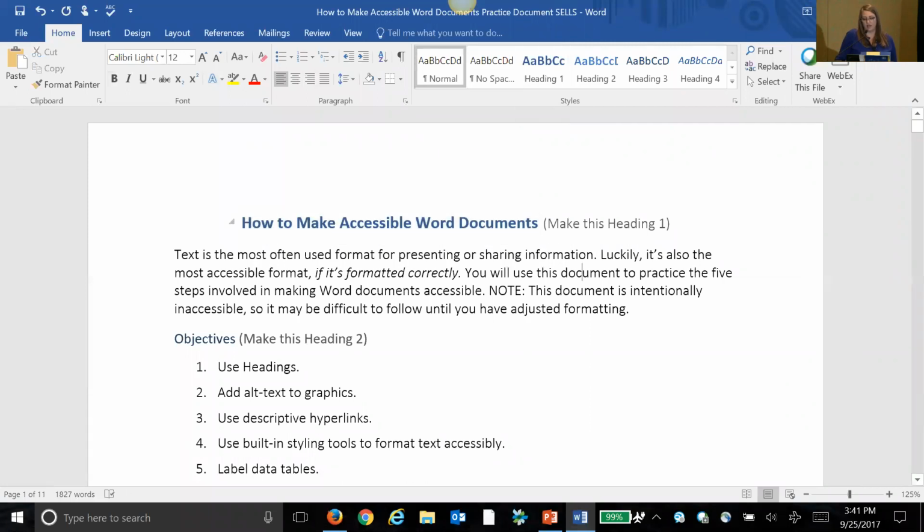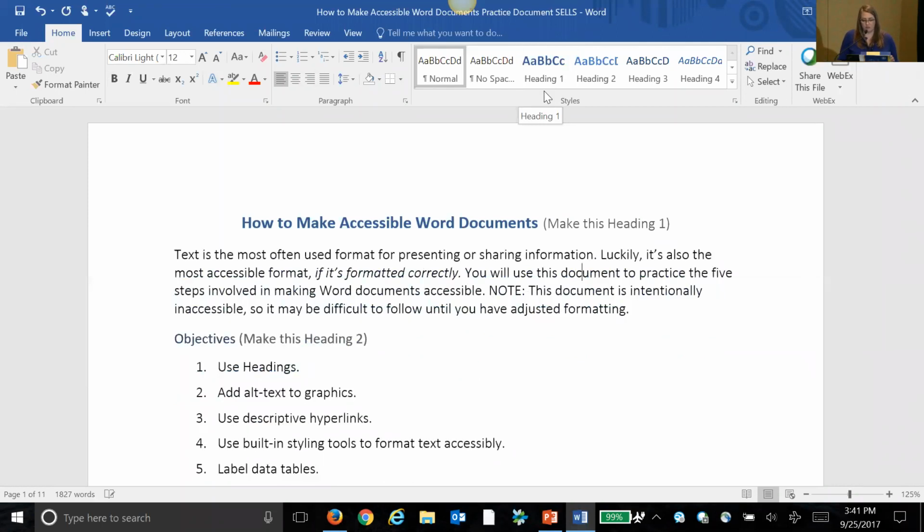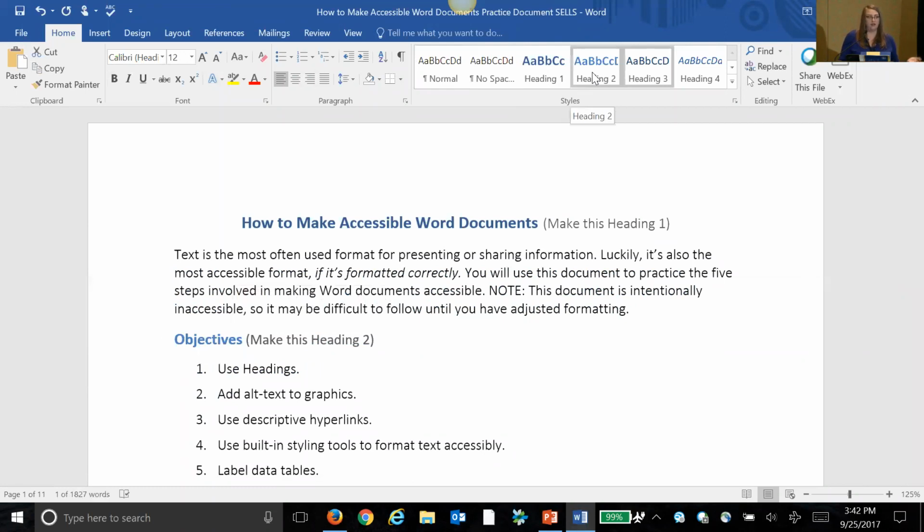Okay, so it automatically changed it to this color. The blue is kind of hard to see. That's a default, but we can go in and change all those later. I do want to move through this, so I'm not going to show you all the little things right now. So we just put in our first header, okay? This says objectives, make this heading 2. So I highlighted it, I went to the styles menu, and now instead of clicking on heading 1, I'm going to click on heading 2.